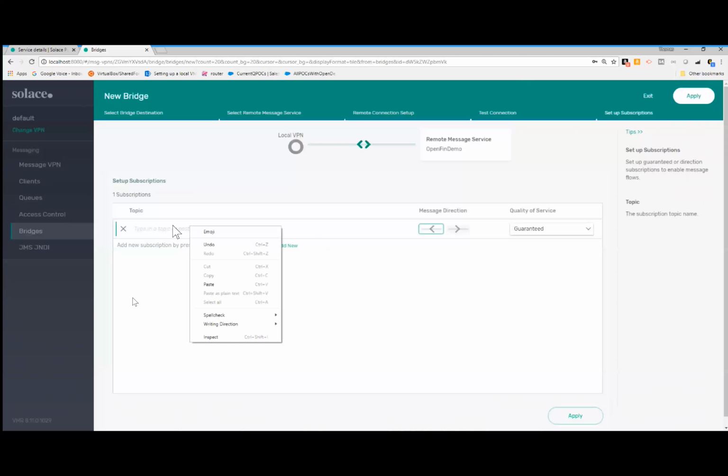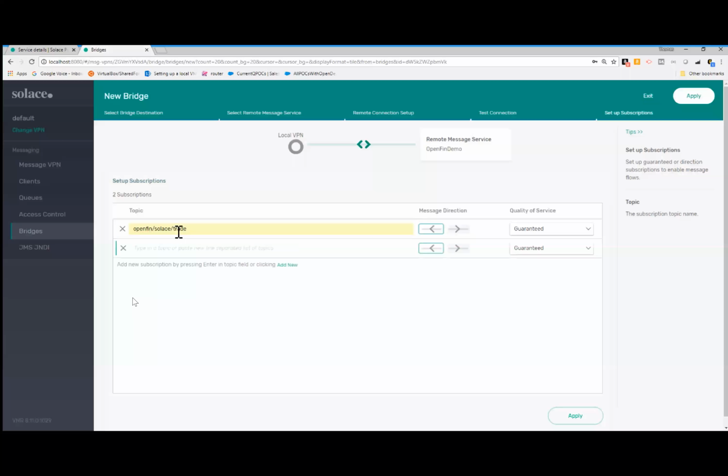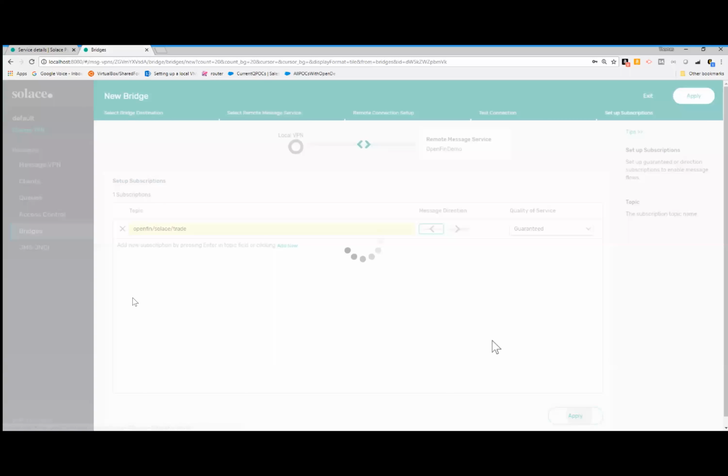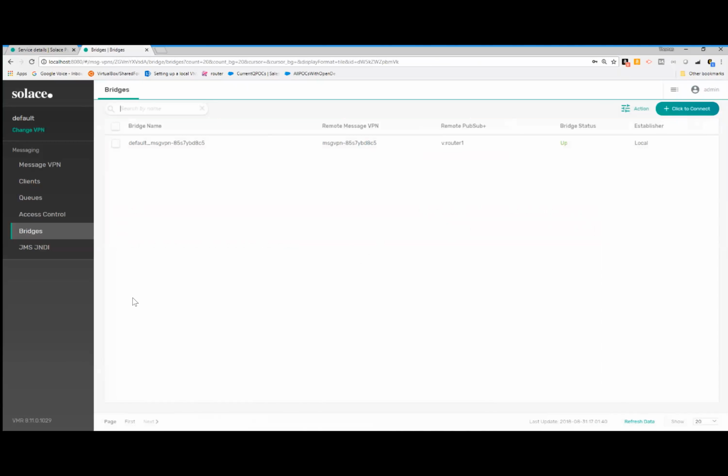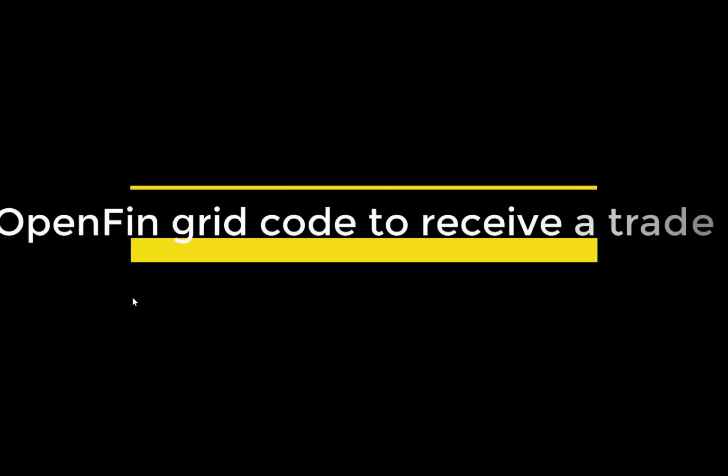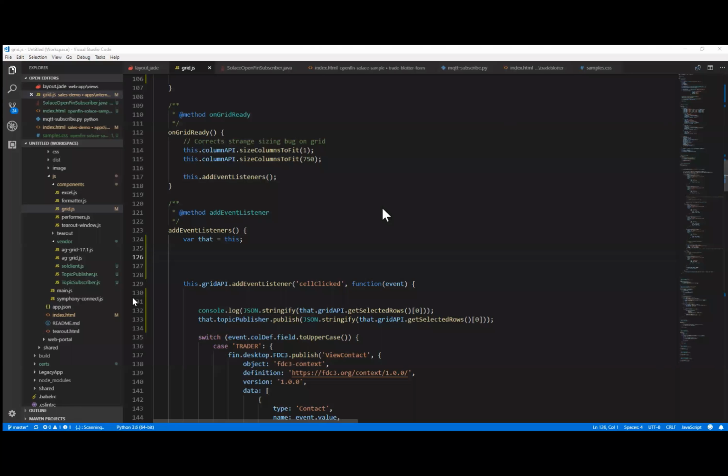Next I want to put in data on what type of messages to route. I'm going to send data from AWS to my local message broker, and I'm going to send messages that start with OpenFin, Solace, Trade. That will be the topic that I'll be bridging. I do that. Now every message published on that topic will be bridged to my desktop and ultimately to my OpenFin client. The next thing I'm going to do is make some slight code changes to the OpenFin trade blotter grid to receive a message.